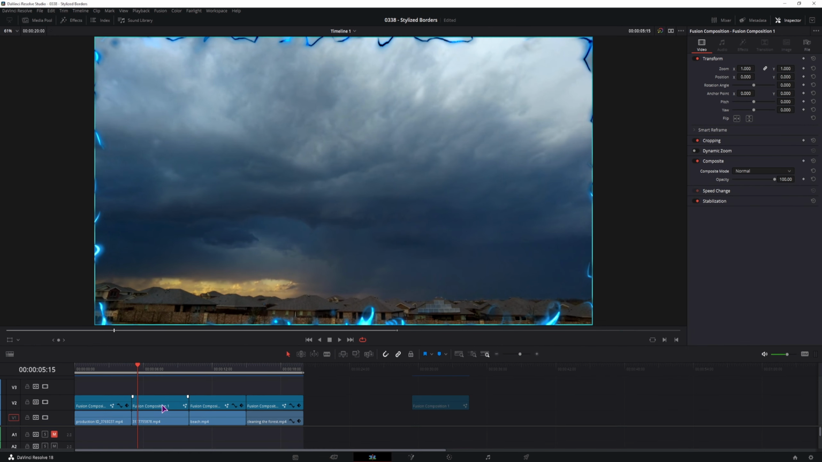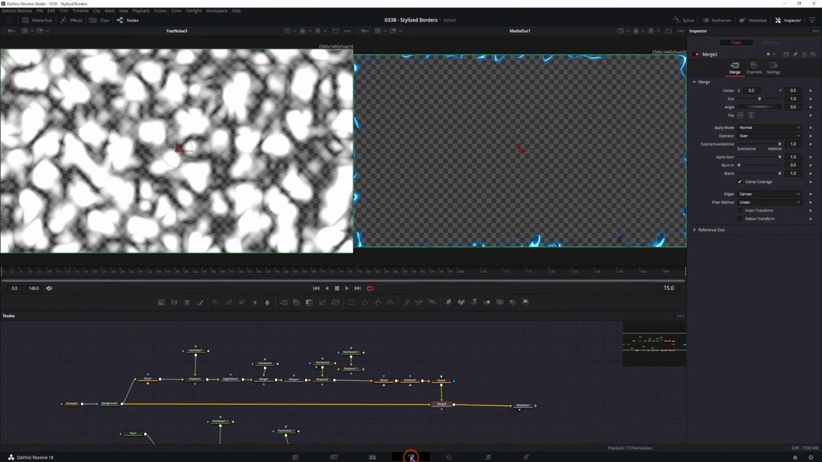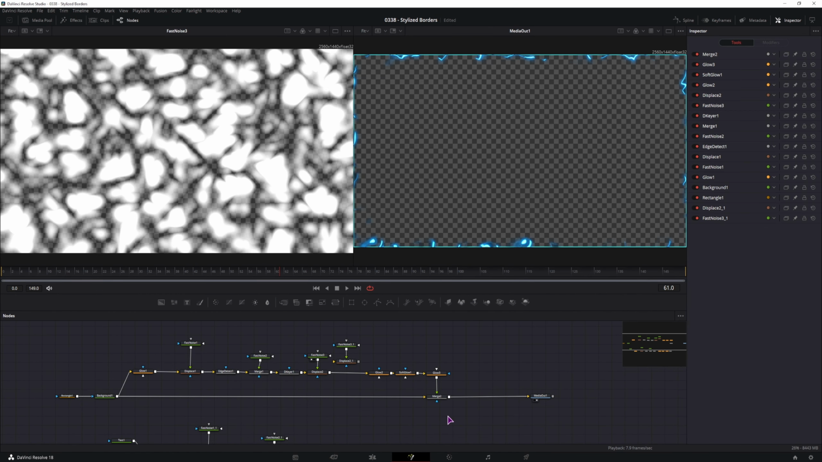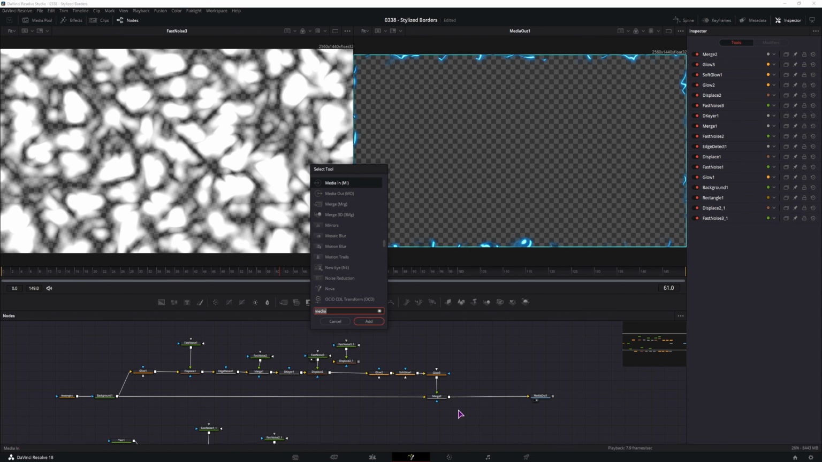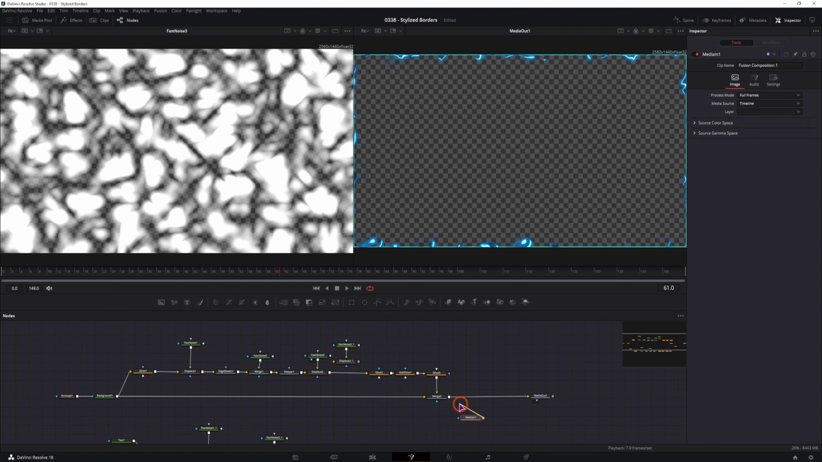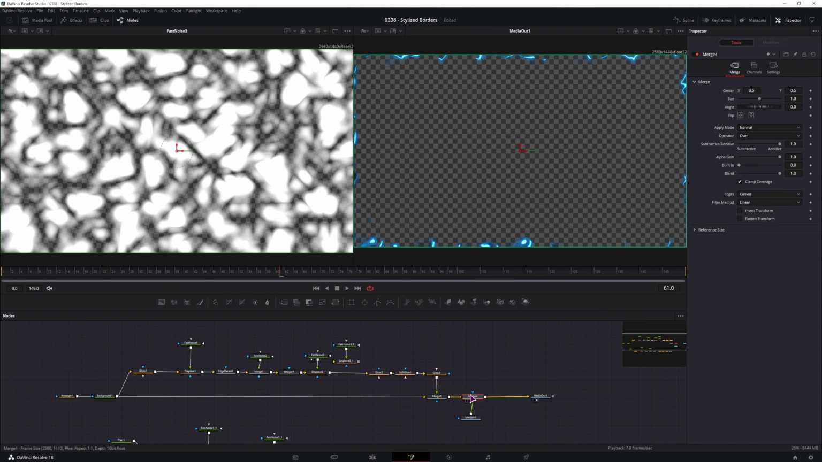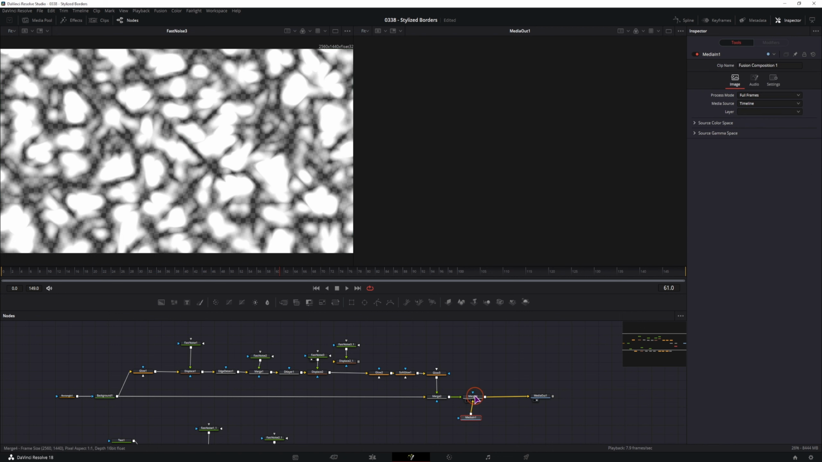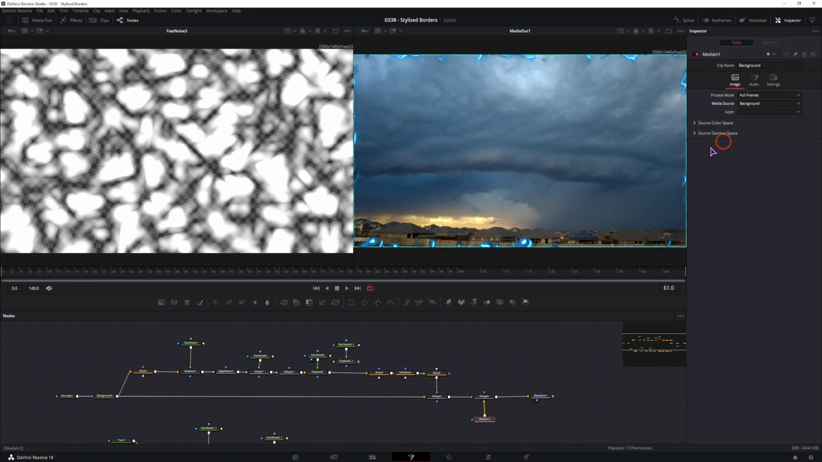Now if you want to make this into a template so that you can simply put this effect onto any video clip in the edit page, you'll want to add some media. So type in media, select media in, put this at the end, switch the inputs so that the media in is in the back and this will be overlaid on the top. With the media in node selected, we can go to the media source and select the background. So it will look like this.